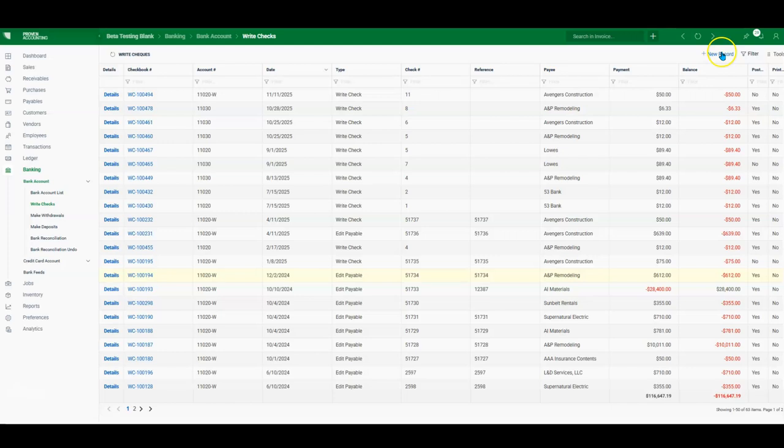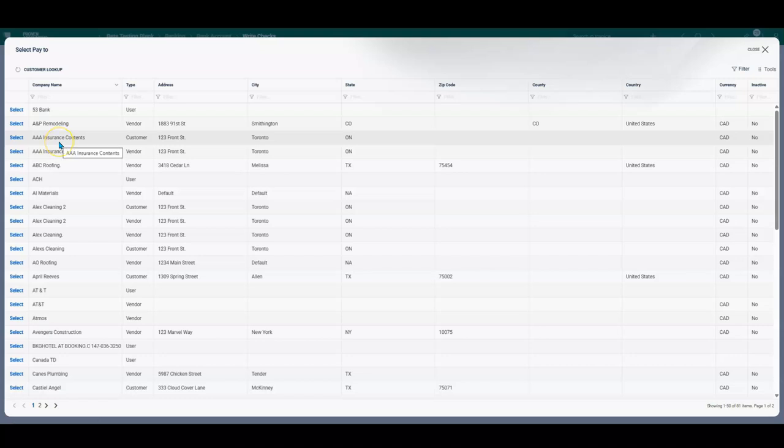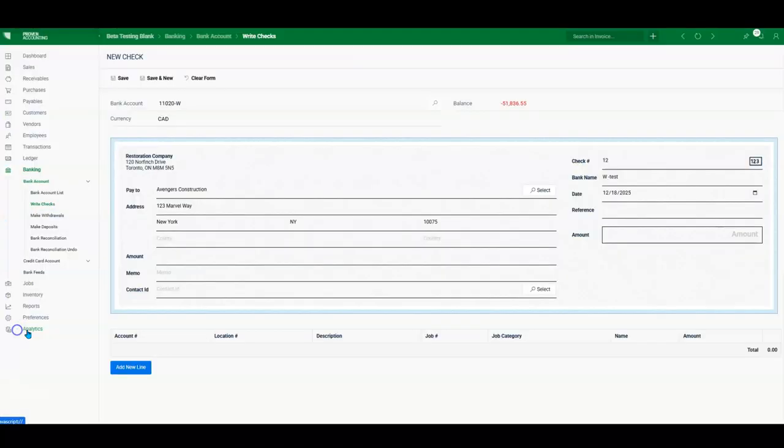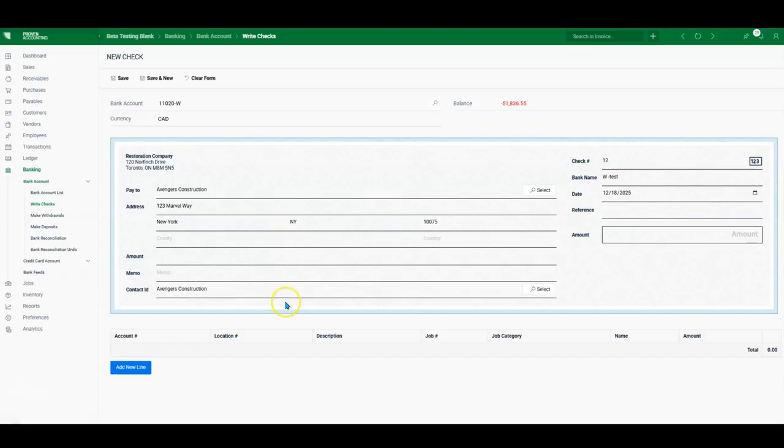To create a check, you just click New Record in the upper right-hand corner. You'll then define who you would like to write the check to. I'm going to choose Avengers Construction for our demonstration today. If you want this check to be associated to the vendor record, you will need to click Contact ID and then choose Avengers Construction again. I'm going to enter in $100 for our check.